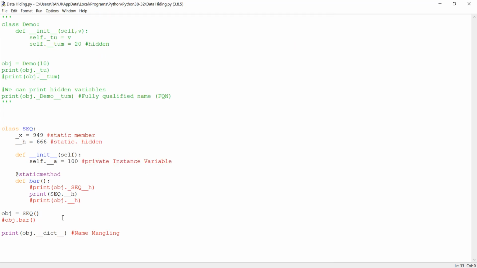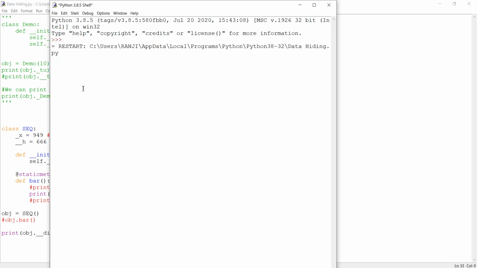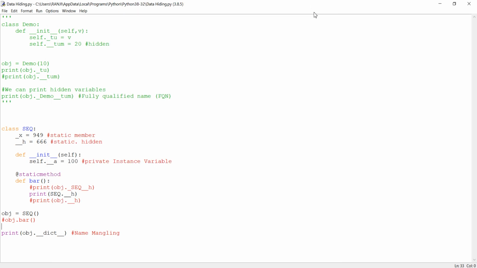Okay, so first and foremost, it is private, but it is also hidden. But we have seen a technique above, like we can print hidden variables, so that is not the issue. We are just trying to understand how many variables have been created, but it printed something else. It printed a dictionary containing some value and a value 100. So that's what it printed.